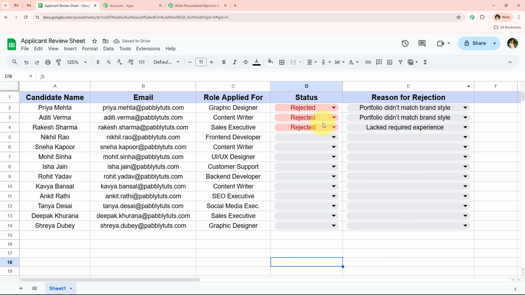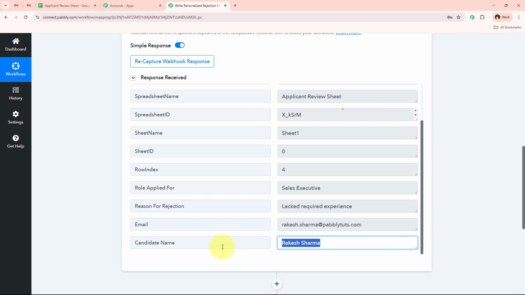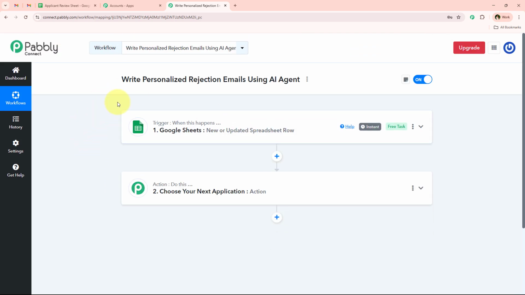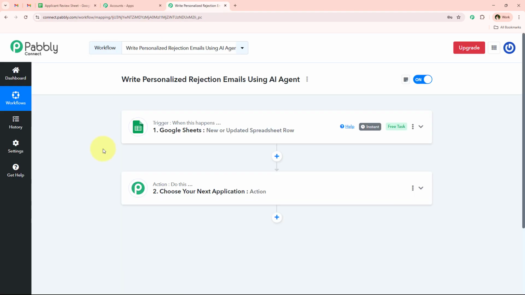As you can see, we have successfully completed this, and now what I'm going to do is open my workflow, and as you can see, Pabbly has captured the response. You can see the candidate name, the email, the reason for rejection, and the role applied for. So yes, with this we have successfully completed our trigger step, and now whenever this status is going to get changed, automatically this workflow is going to get started.